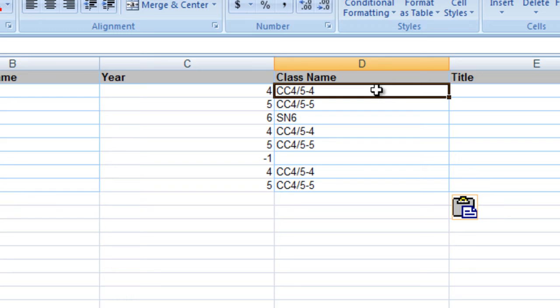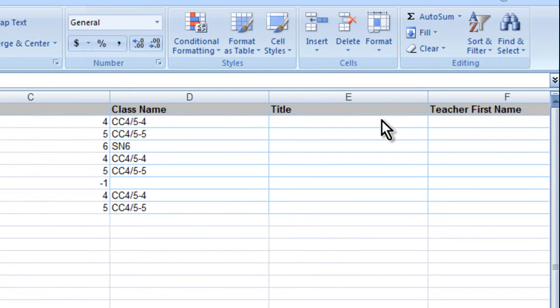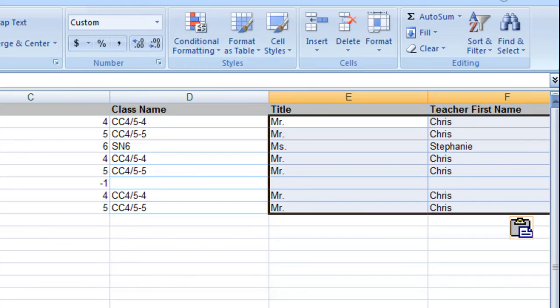For example, for grades 4 and 5, you could use the teacher initials with 4/5-4 for grade 4 and the teacher's initials with 4/5-5 for grade 5. Next, you would enter the teacher details for the classes, including their email address.